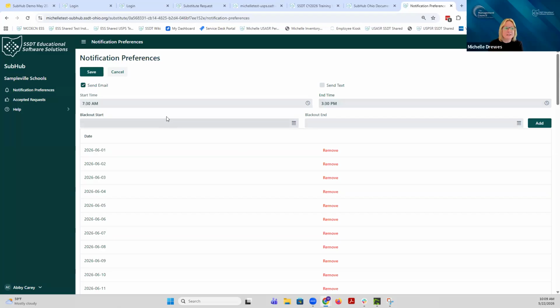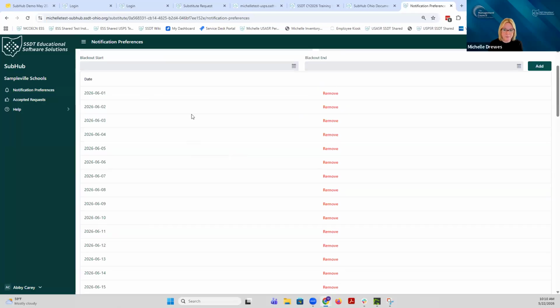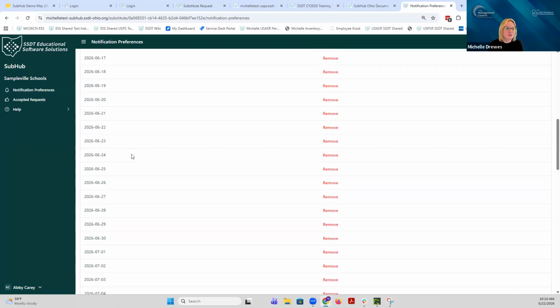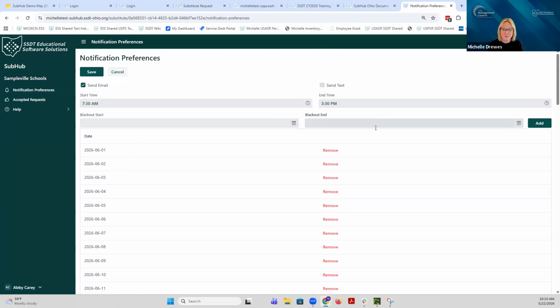Also, blackout dates. If there are certain dates that she doesn't want to get notifications because she's on vacation or she took another job for an extended period in another district, then she can put in blackout dates here. I must have been playing around in here and I did the whole summer. But you can see where I can remove them all as well. I must have put in a range from June 1st all the way to the middle of August, probably. So yes, they can enter more than one blackout date if they need to.